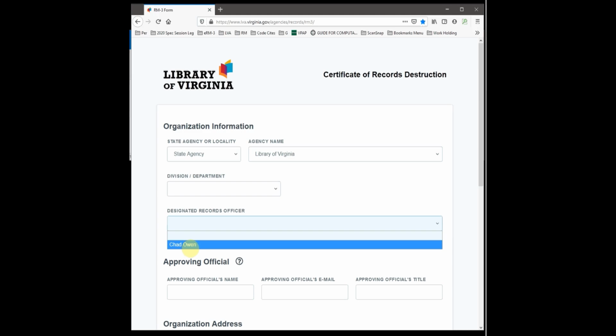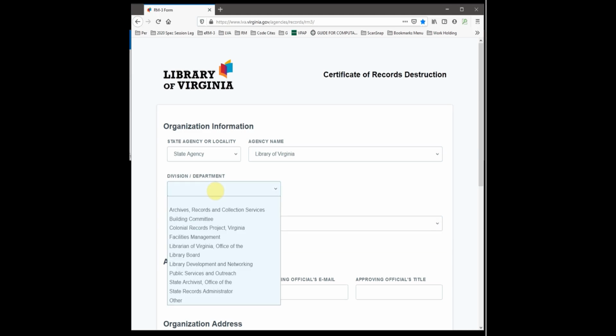If the destruction being authorized is for a division or department, from here on referred to as just department, then click that box and look for the appropriate title. If the needed title is not in the list, then choose Other and enter the name in the field that will appear to the right. Otherwise, click the name of the appropriate department.